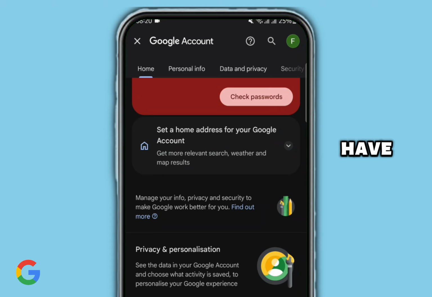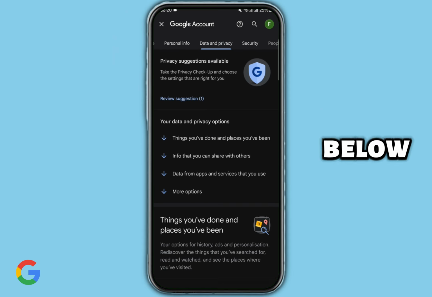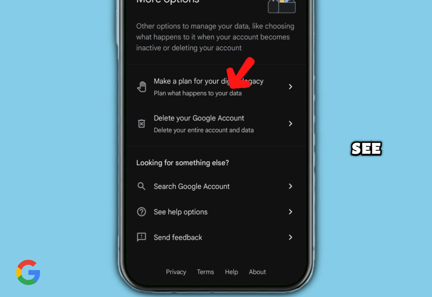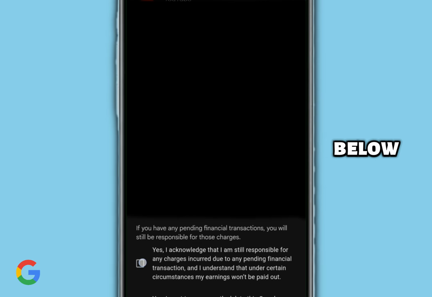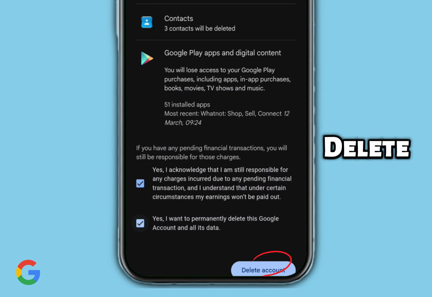At this section, you have to tap on this Data and Privacy, and scroll all the way below. Under More Options, you will see Delete your Google account. Tap it. Scroll all the way below, check these boxes, and be noted all these will be gone. Then tap Delete Account.